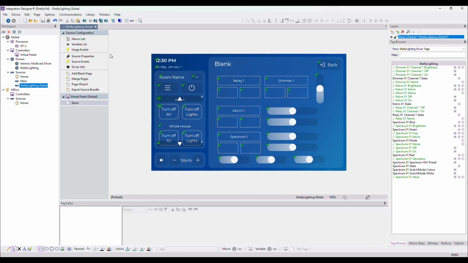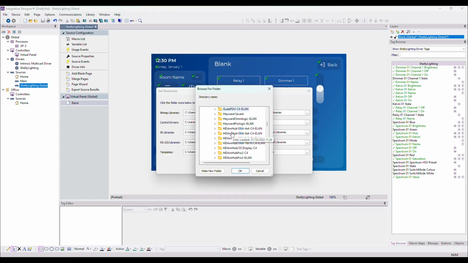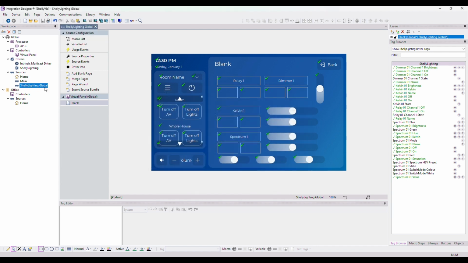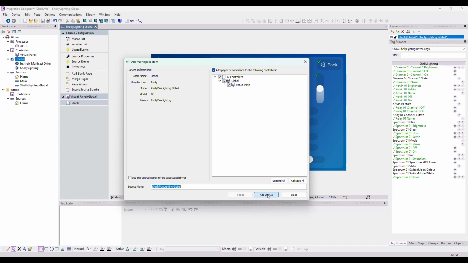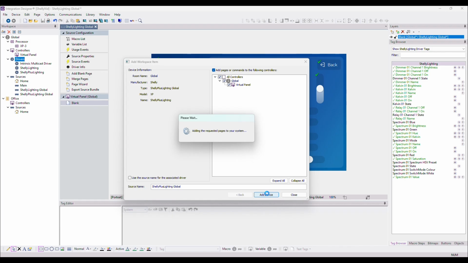Next, we're going to add the Shelly Plus lighting driver. Reset my directories, add new, Shelly Plus lighting. Again, like with Shelly Lighting, we have the individual zones. For this, we have 32 of each. I'm just going to add a Shelly Plus lighting global as a quick demo.